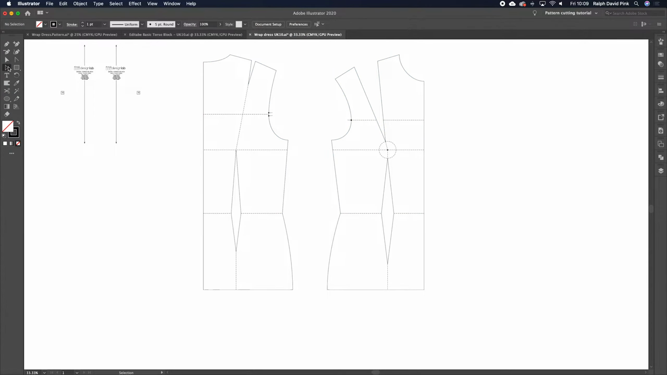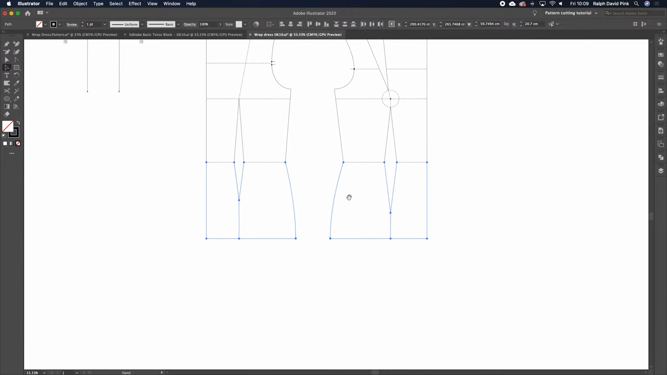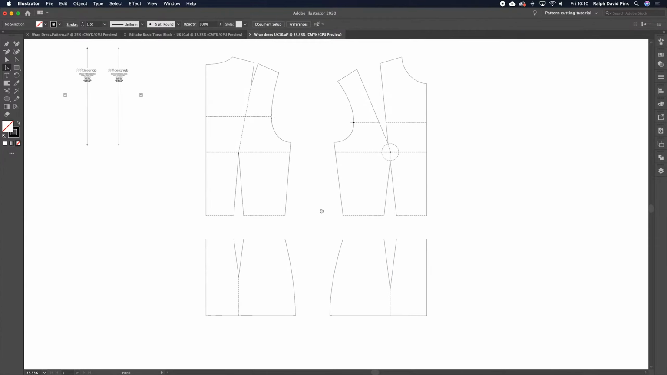So what I'm going to do is get my big selection tool, click and drag over all of the lower elements of the skirt here. And I'm going to hold the shift key down on my keyboard and use the arrow key. So holding down the shift key, I'm going to use my arrow keys, and you can see that every time I hit the down arrow, it will move it down. You can go up, left, right, etc. So I'm just going to move that down, away from my bodice block.